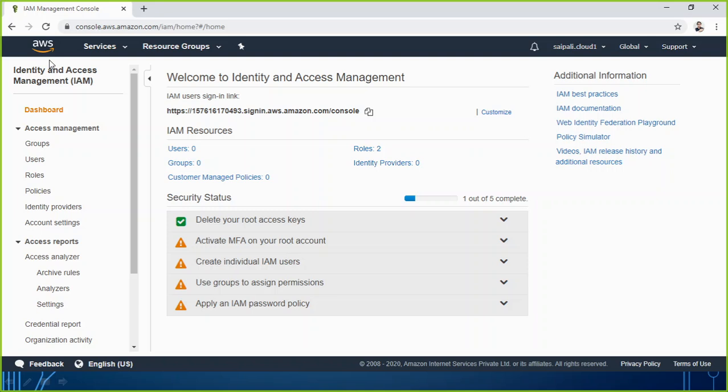Now this is how it has opened the IAM management console. From here you will be able to see some details related to IAM. Here it's telling me welcome to identity and access management, that is IAM. And here are some things we are going to do inside, like access management, where we have groups, users, roles, policies, identity providers, account settings, like that.